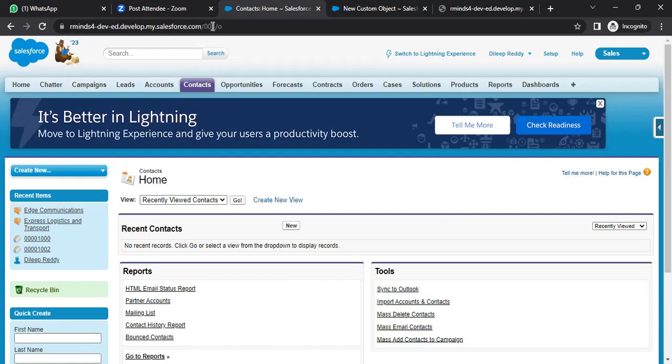Apart from this, we have something called record ID as well. Salesforce provides an 18-character alphanumeric number for each record inside the object. It's called the record ID. This one, again, is also case sensitive.